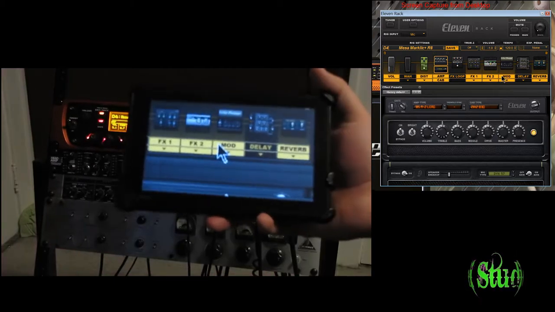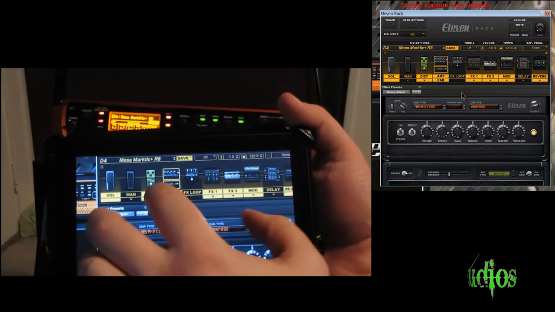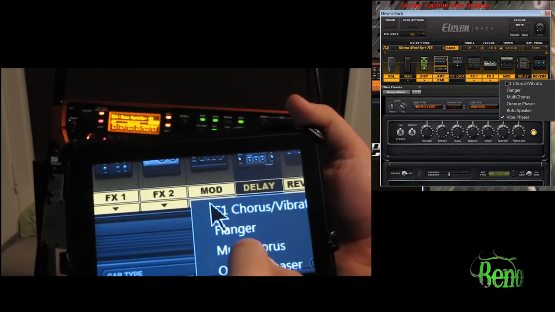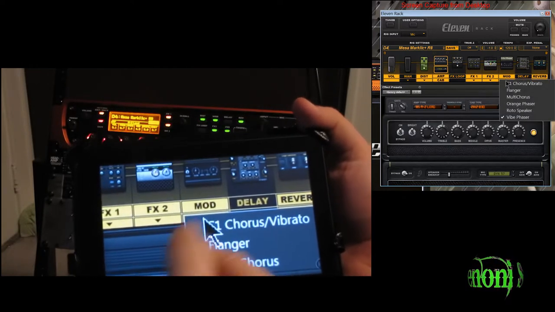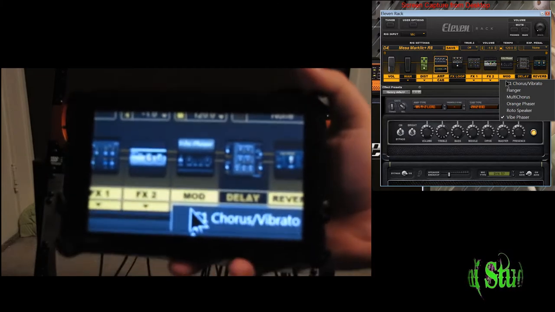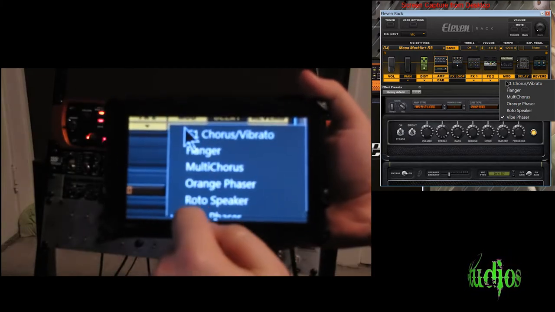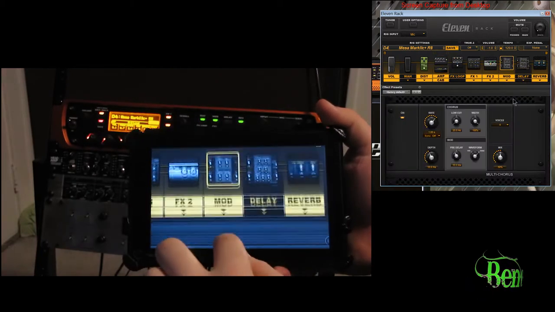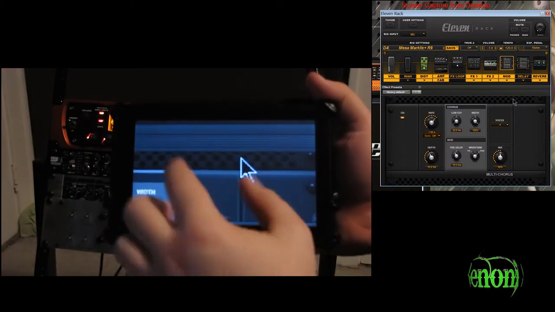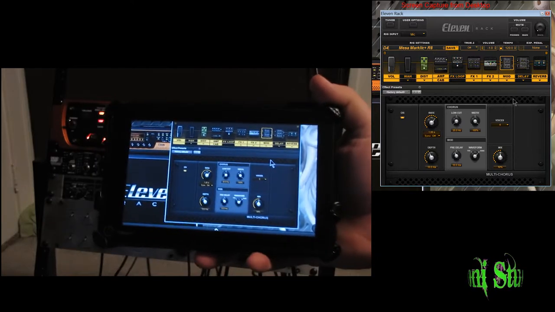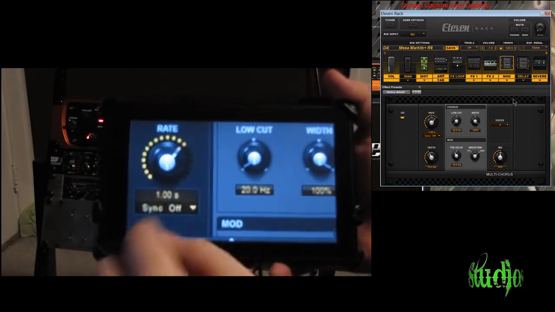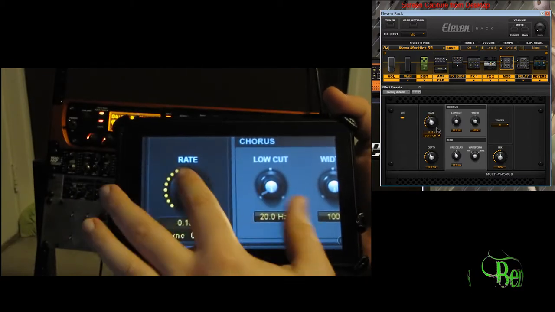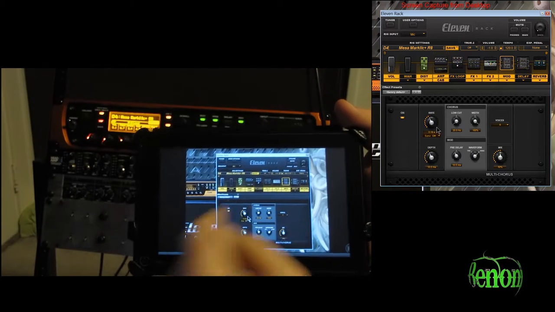Of course, we can do much more than that. So we'll just click here. We'll scroll this up in size a bit. We can change what is in our mod position. Right now we have a vibe phaser. So let's pull this up. We'll choose a multi-chorus. There we go. There's our multi-chorus. You can see it here on our Kindle Fire Android device. You can make changes here. Pull the rate down. Pull the rate up.